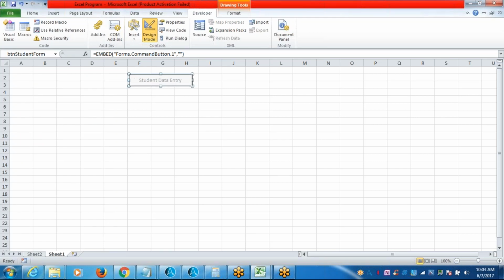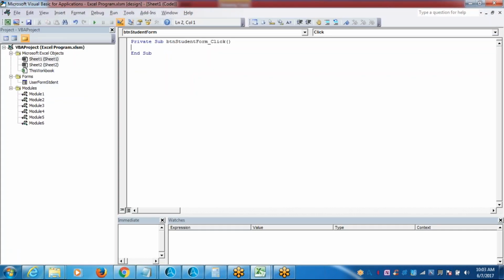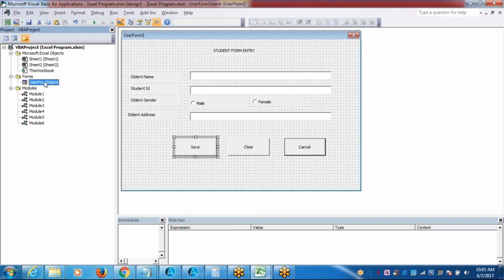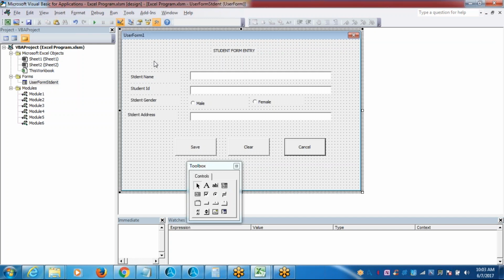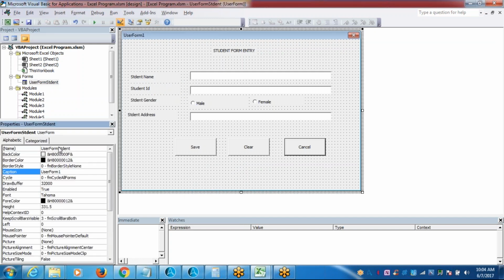Last class we discussed the difference between form control and ActiveX control. This is called an ActiveX control. In this click event, we have created one form, so we have given identification for this form. Select properties. This is a form. So upon the button click, you need to open the form. Copy this name.